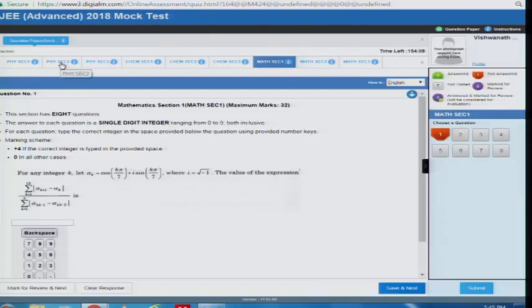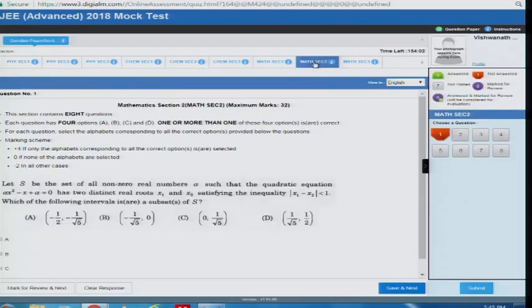Now, let us go to one different section of this particular mock test here. Let us move on to math section 2 here. The sectional instruction for that section 2 of mathematics says that this section contains 8 questions. Each question has 4 options A, B, C and D, one or more than one of these 4 options is or are correct.